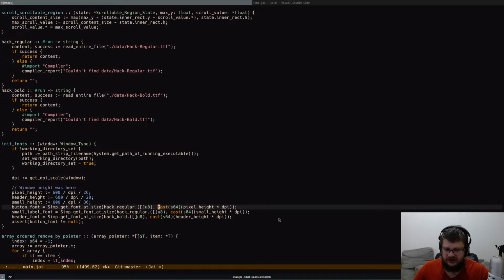So let me change the cast syntax while I'm here. So like this. I like it in S64, and then we can remove these casts. Nice.